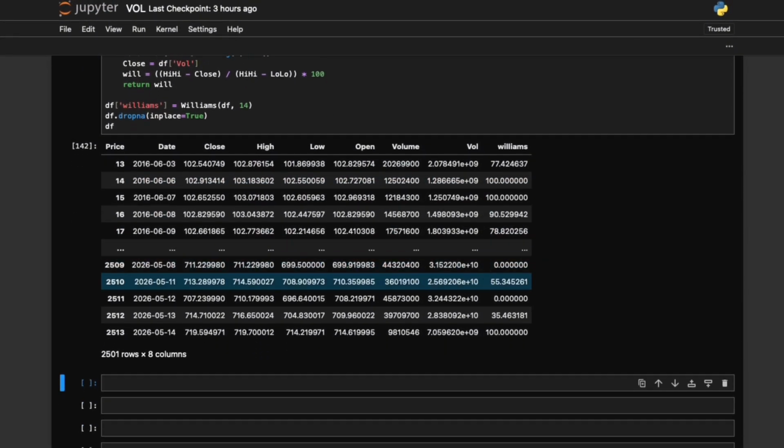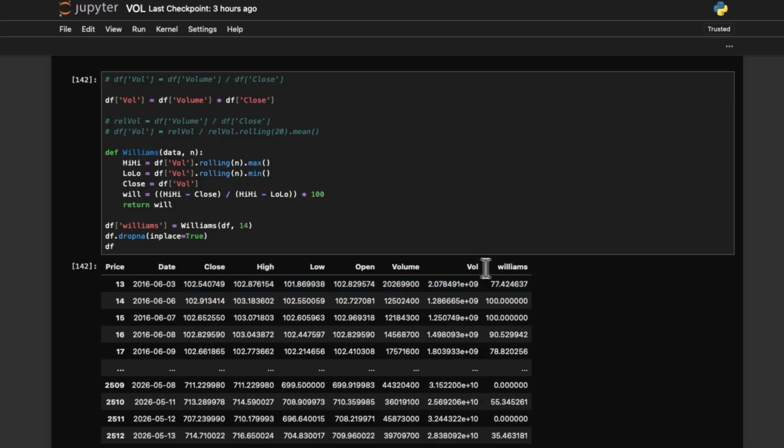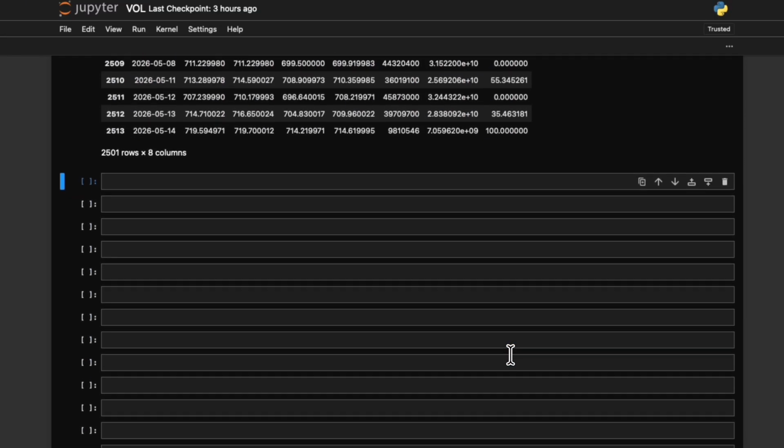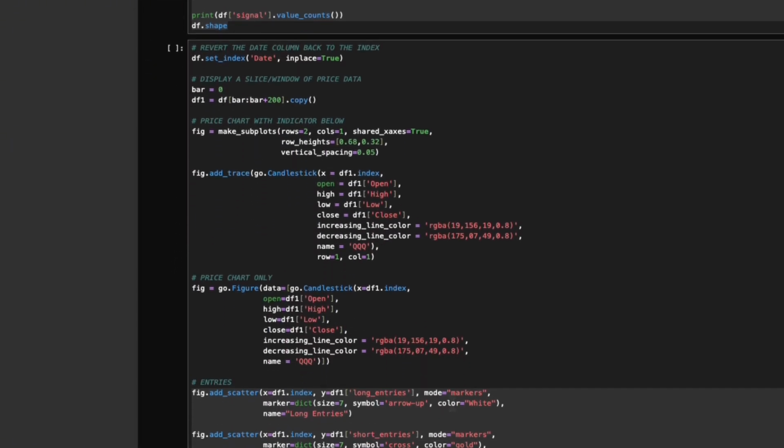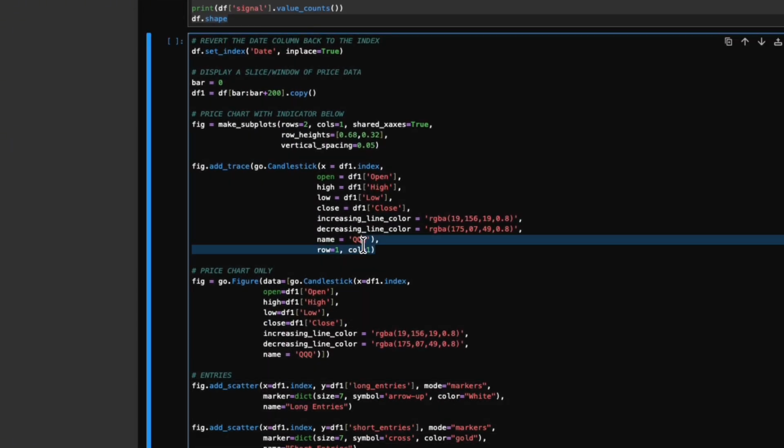So now that we've got both a vol column and a Williams column, let's create a chart and display that. So I'm going to come down here and I'm just going to take all this section here, because we're creating a price chart with an indicator below.